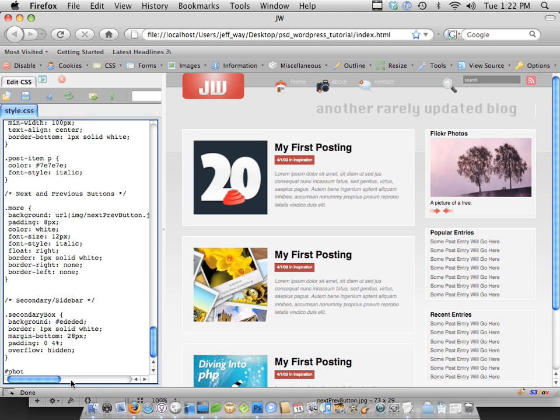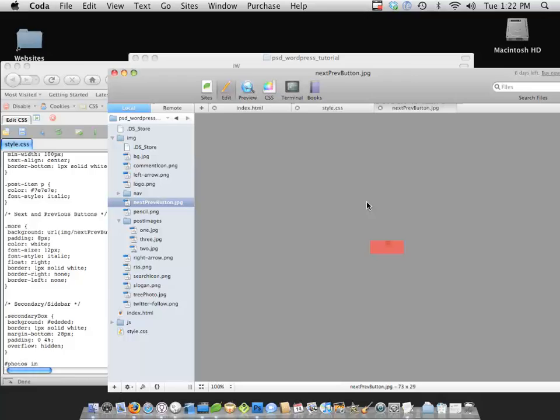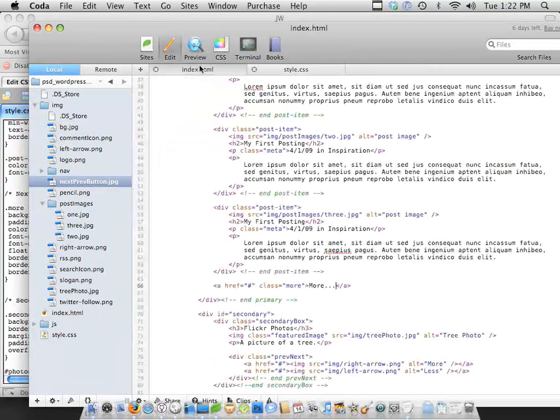Photos, IMG. So what is photos IMG? You know, I kind of forget this stuff too. Let's come back and we have post item.